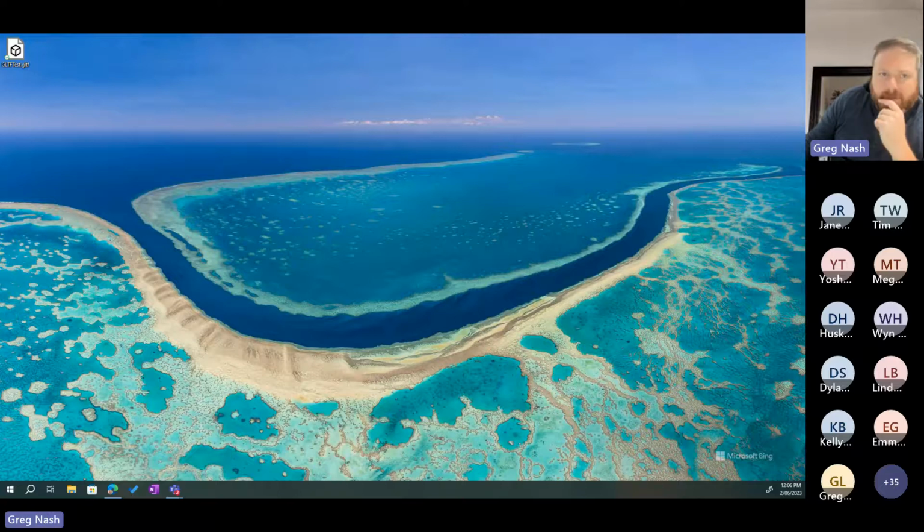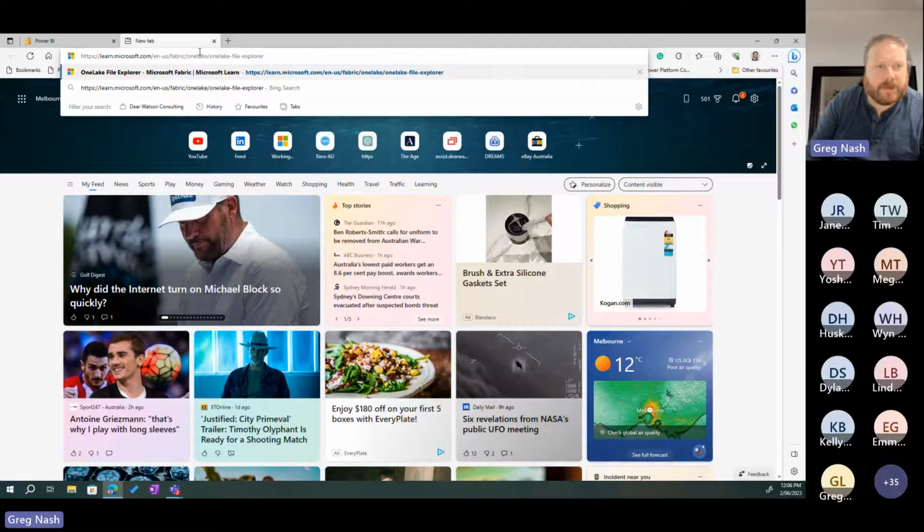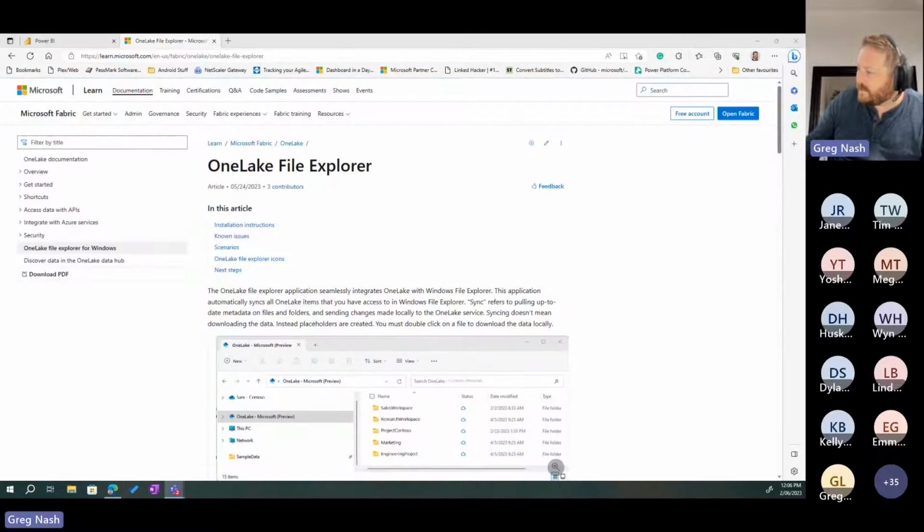So the other thing we're going to be doing is installing One Lake File Explorer. Well, I've already done it. That looks like this. I'll pop it in the chat for you. One Lake Hub. Yeah, One Lake Hub is the new name for the data hub. There it is in the chat.